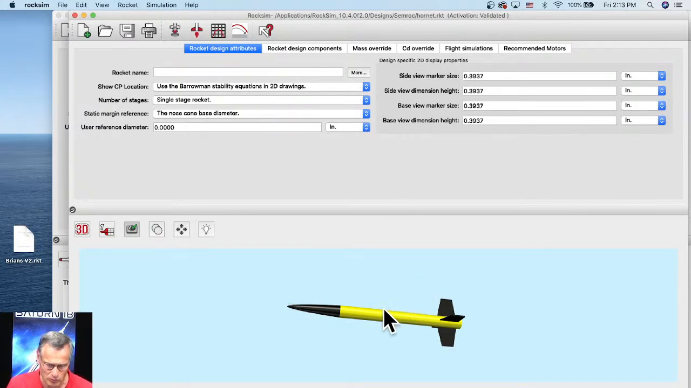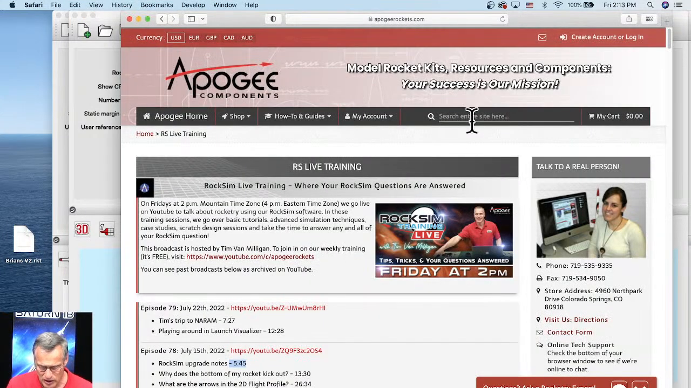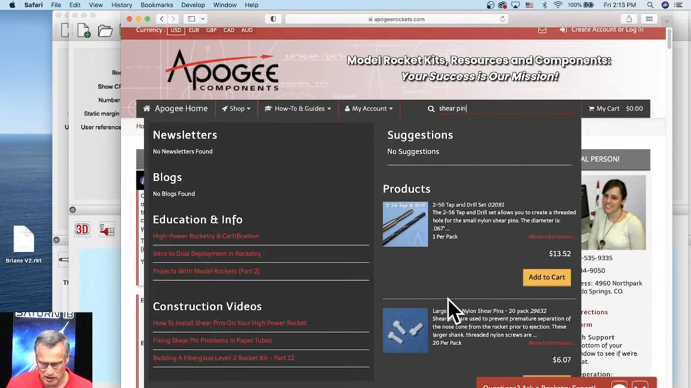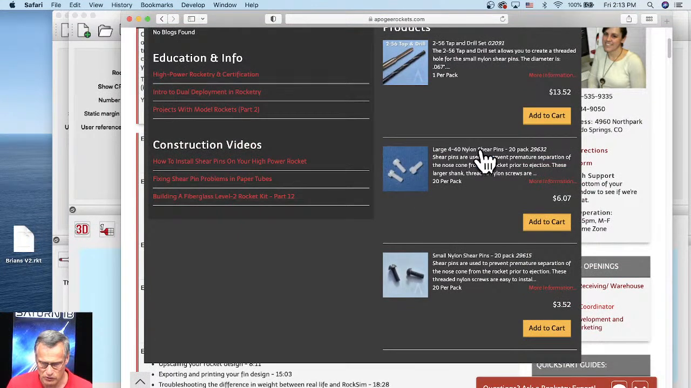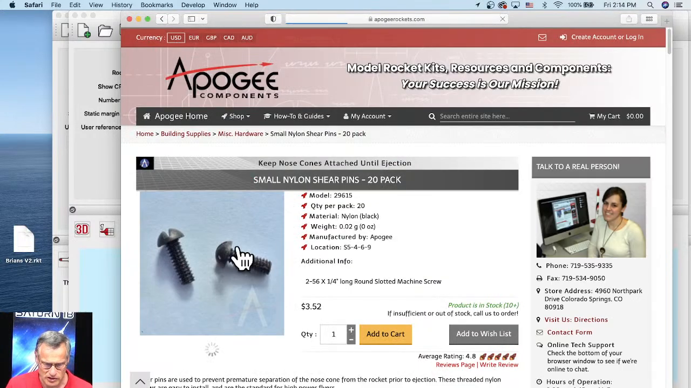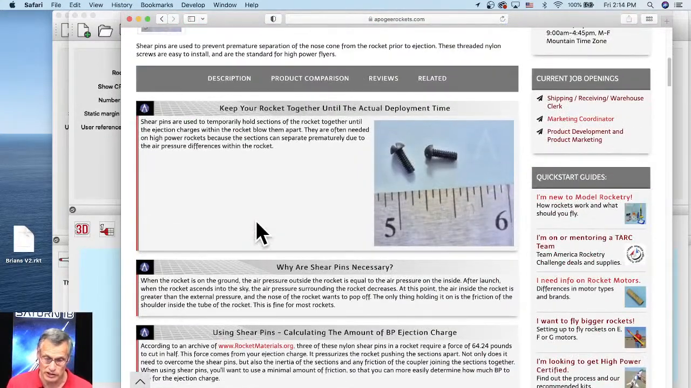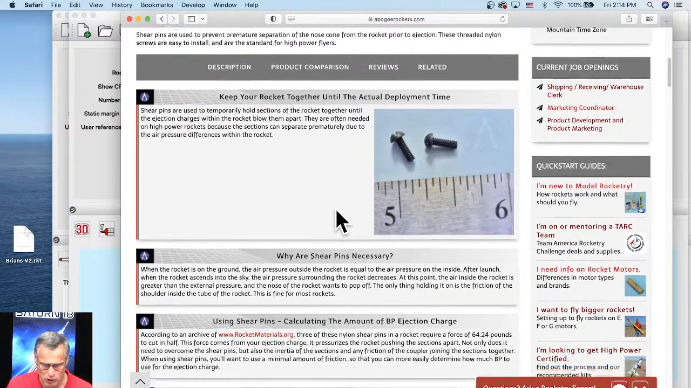Adding a shear pin. So shear pin, if you are unfamiliar with shear pins, if you go to the Apogee website and you type in shear pin, here are two different kinds. We have the large version and the small version. So this is a nylon shear pin. You can see they're just little tiny screws. I mean, these things are really tiny. This is just a little bit over 1/4 inch long. That's how small they are.